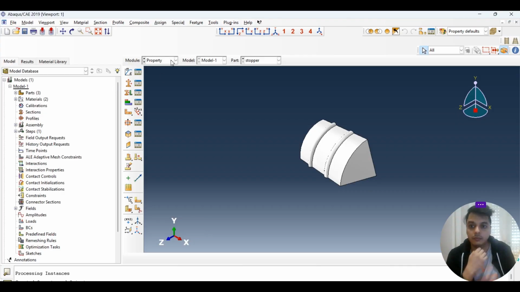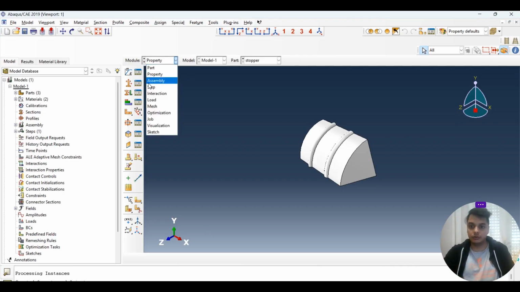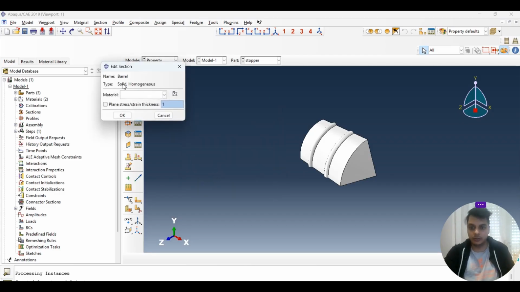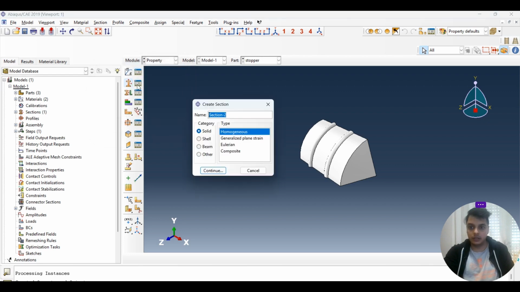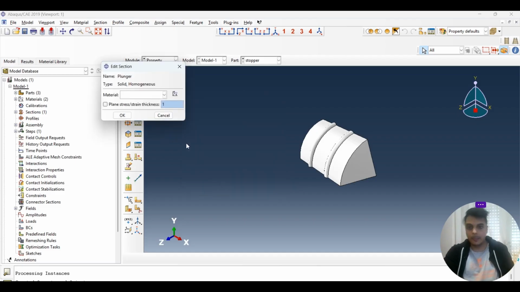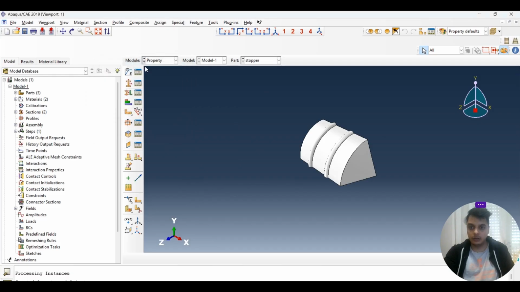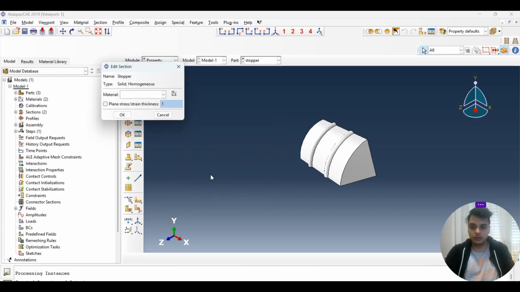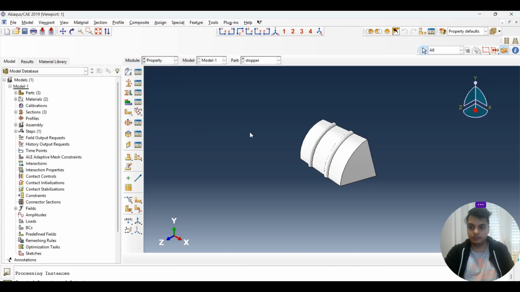Okay, so now what we have to do is go to the, so we have defined the property. Now we have to assign it to the section. So let's say one of them is barrel, solid homogeneous part. I select for barrel it is ABS, all fine. Then another one is the plunger. For plunger, we define again as ABS. For stopper, it's going to be the rubber material. So I define rubber. Perfect.